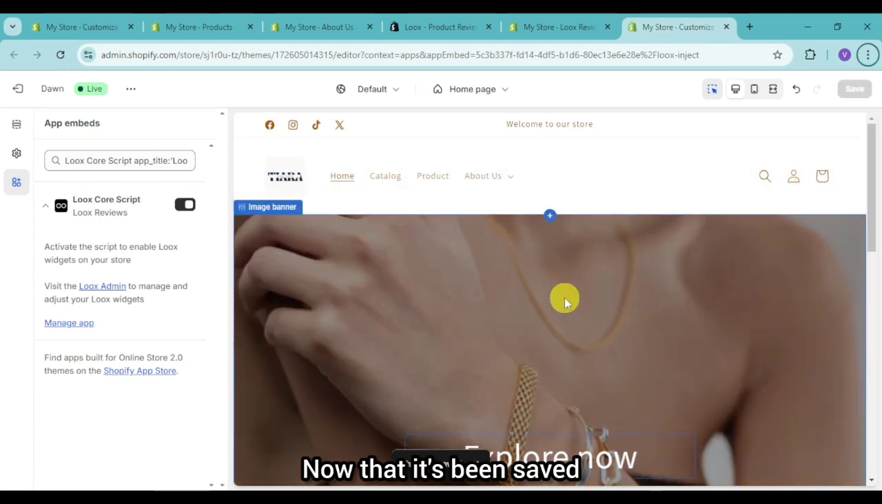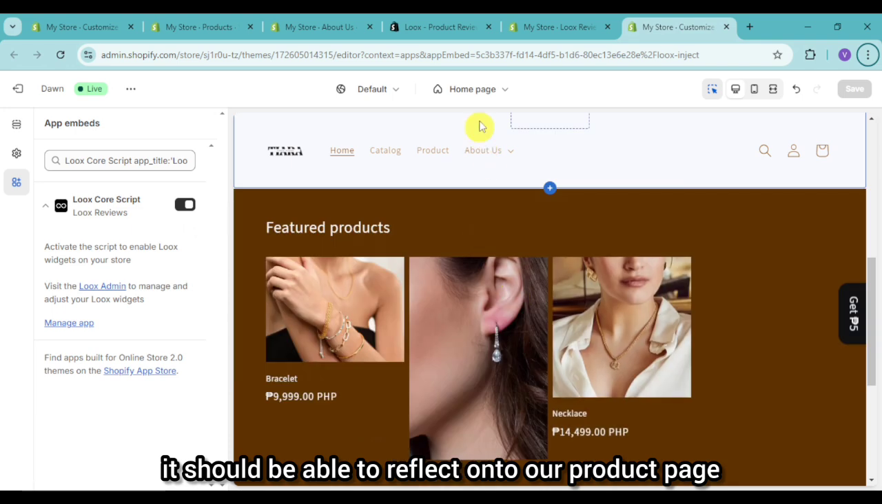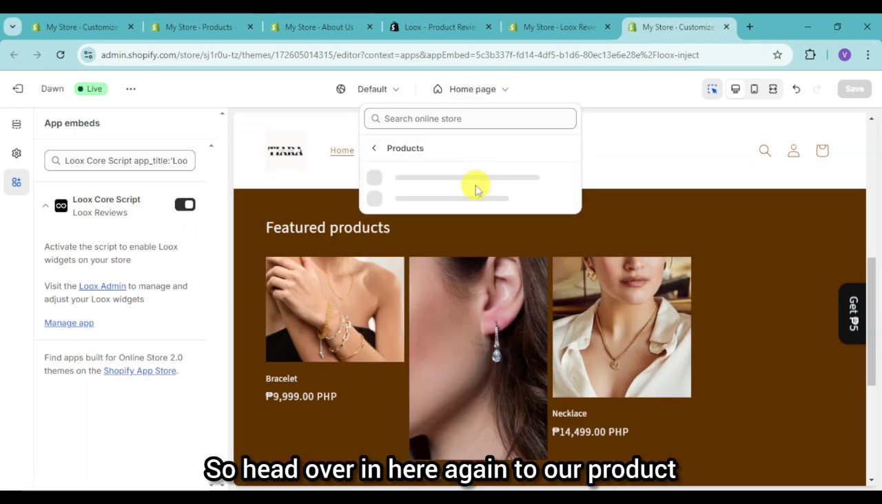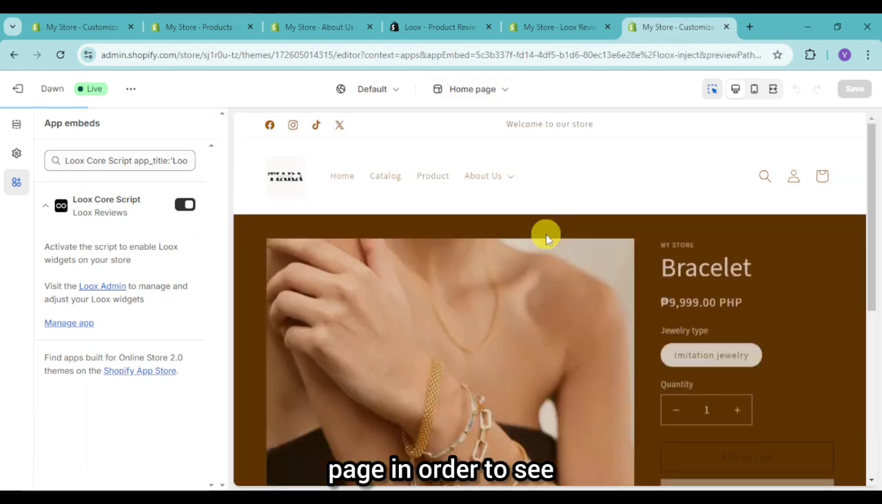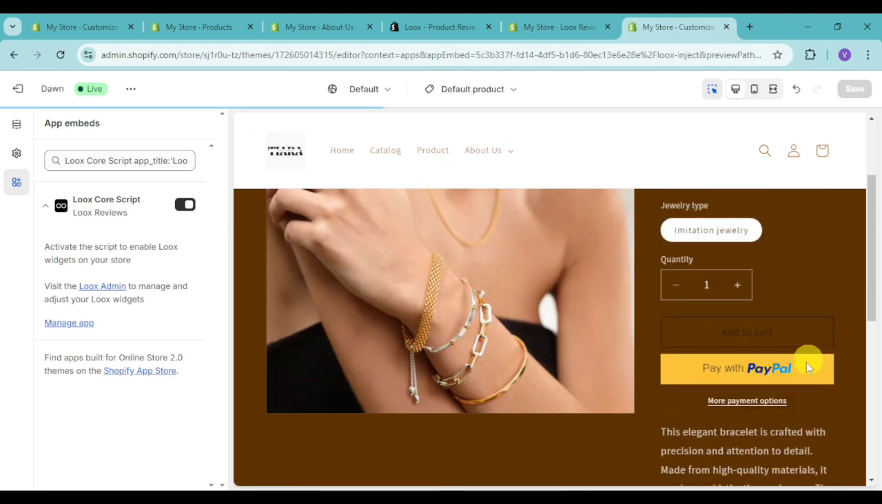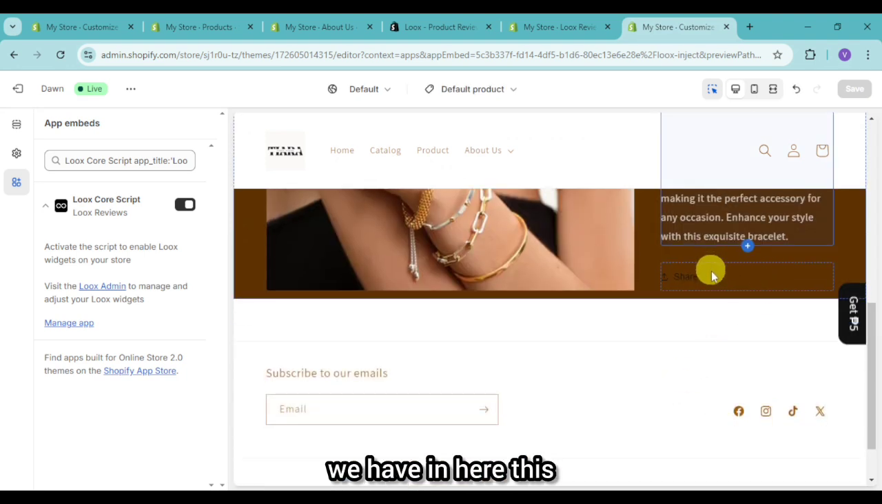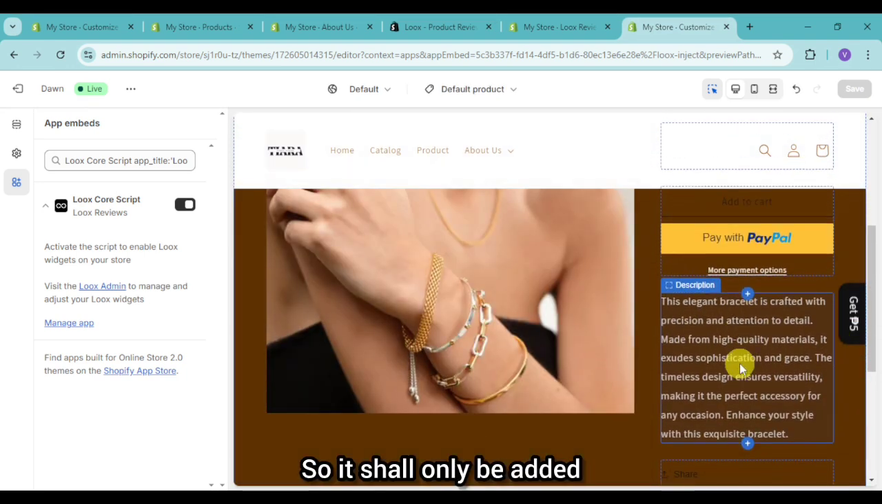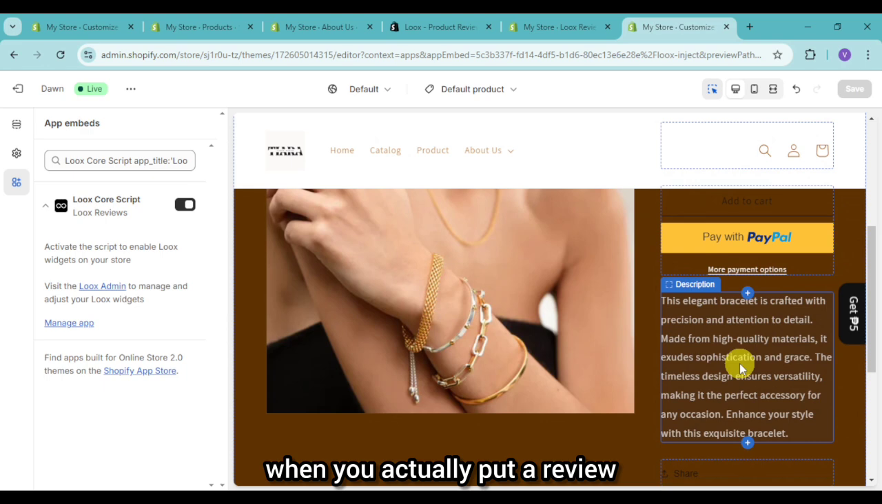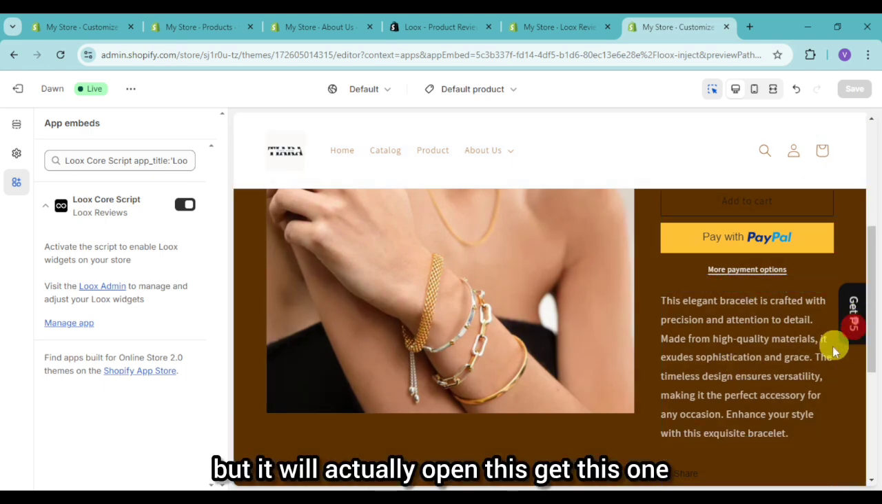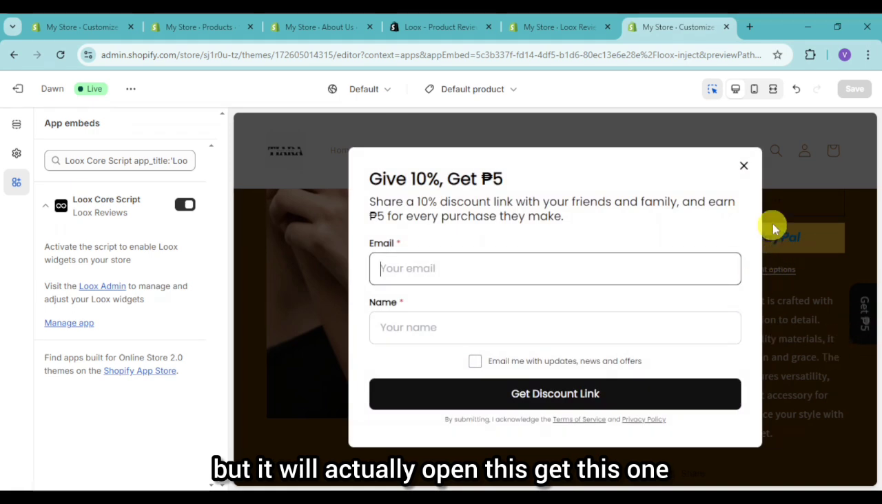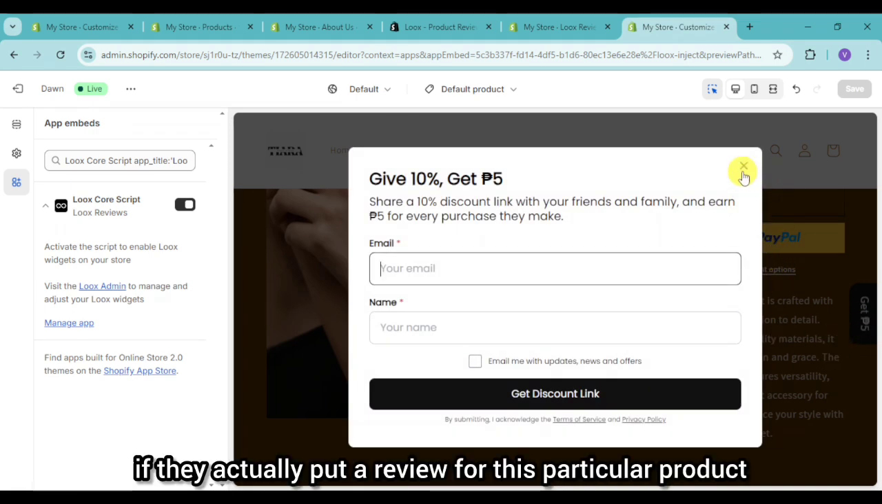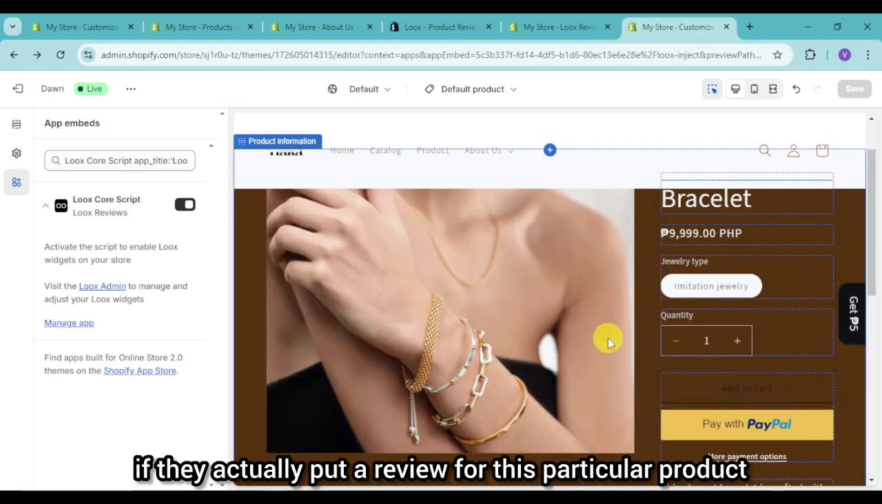Now that it's been saved, it should be able to reflect onto our product page. So head over in here again to our product page in order to see if it's already been added. Now as you can see, we have in here this. So it shall only be added when a customer puts a review, but it will actually open this one if they actually put a review for this particular product.